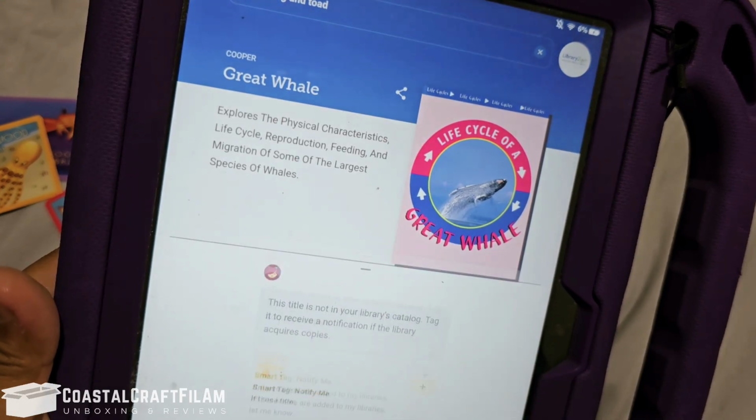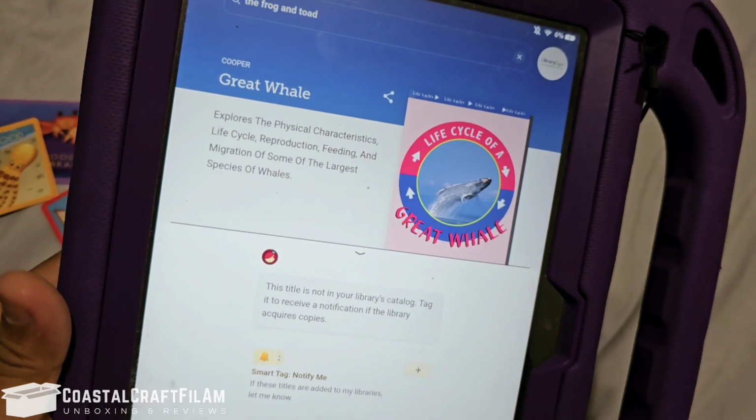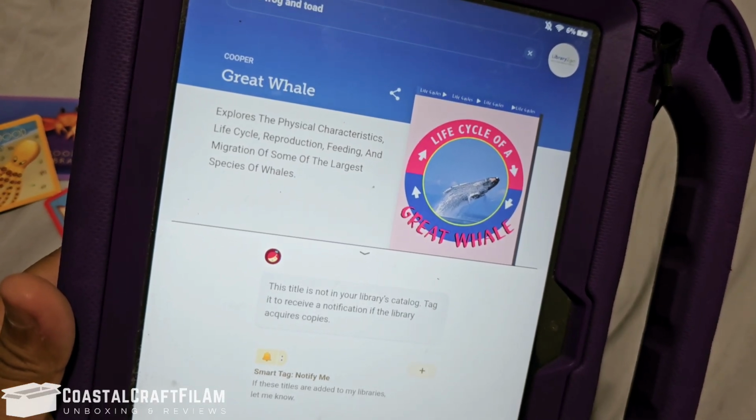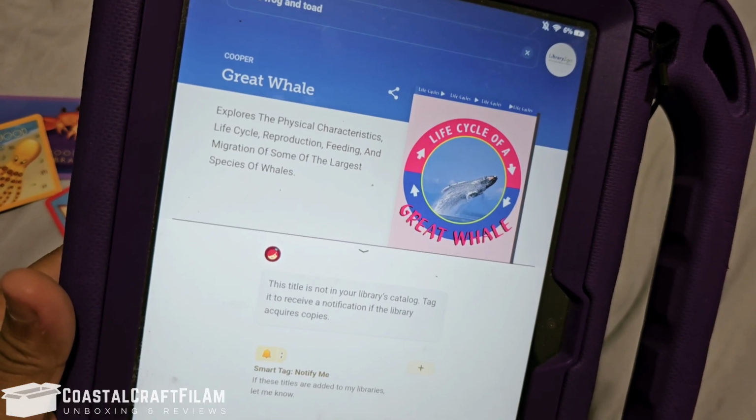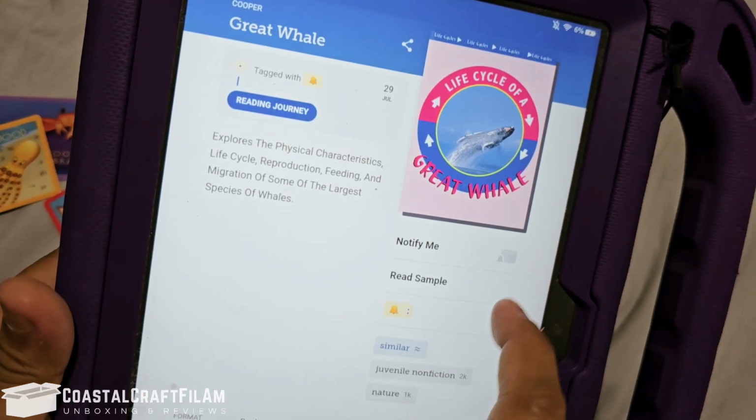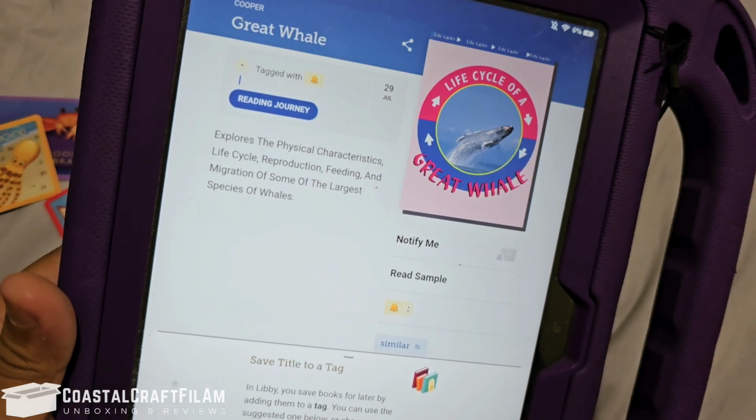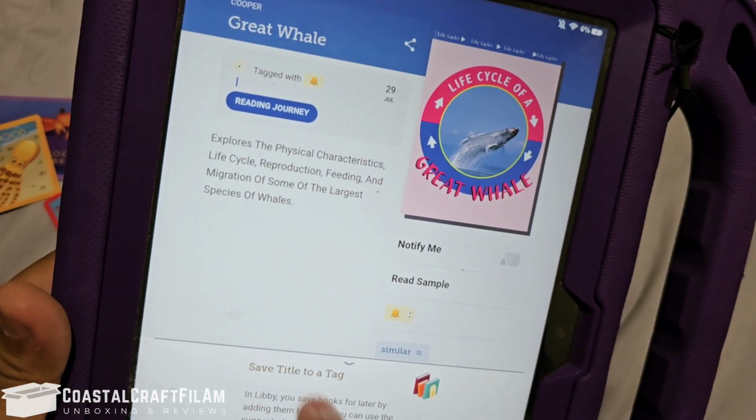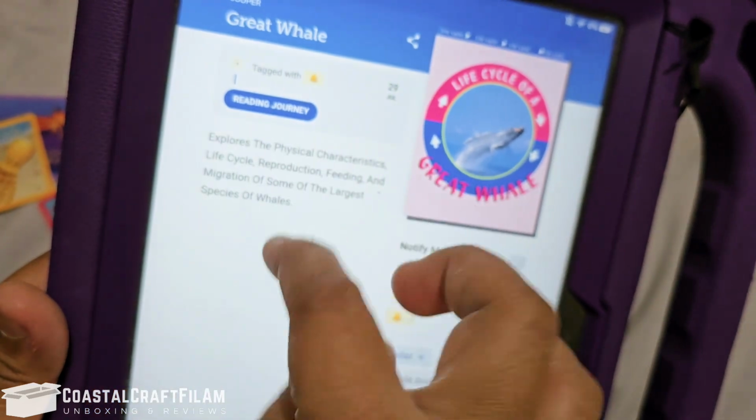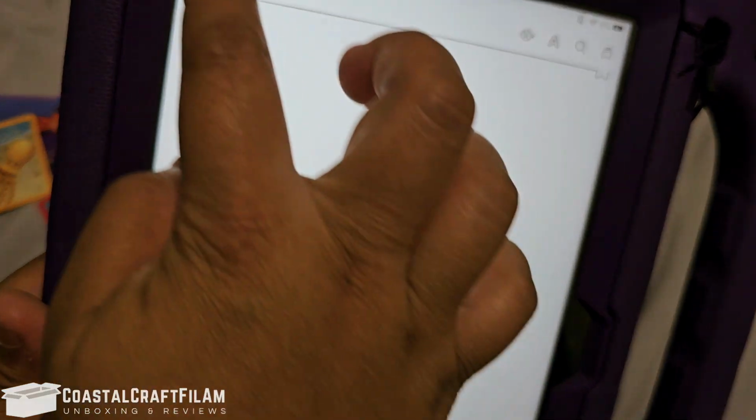What does this mean? Okay, this title is not in your library's catalog. Tag it to receive a notification if the library acquires a copy. So I'm gonna tag myself because I want that. Let's see what I'm already tagged there. Regular tag. Okay, so I've tagged myself on that. Let's go back to the frogs and toads.